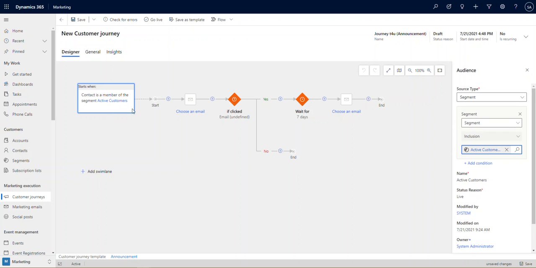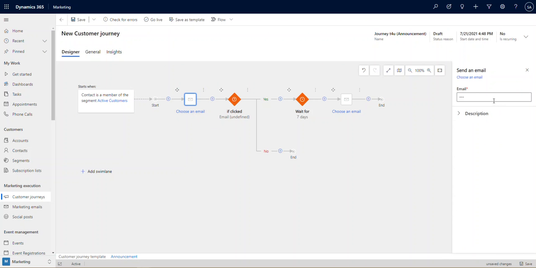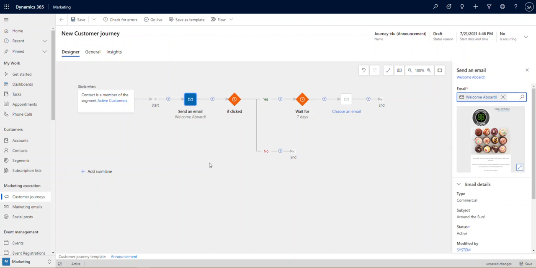So we've already added that in, and you can see it's now going to start. And the first thing that's going to happen is we're going to send them that email. So I mentioned it's a welcome aboard email. So that's already been fleshed out, and it's got a preview here. Now, we modified one. It said happy birthday. This preview hasn't updated yet, but it is a welcome aboard email.